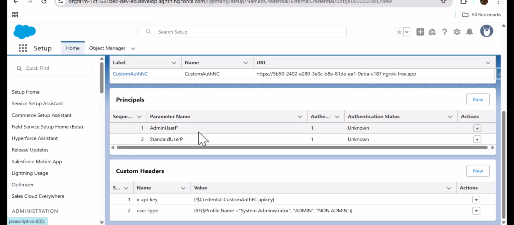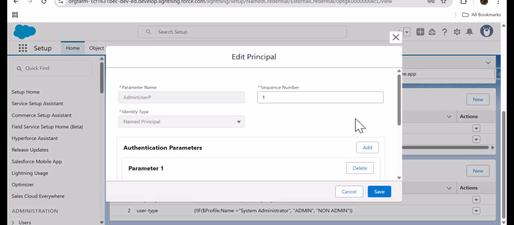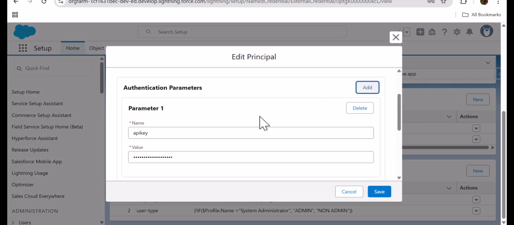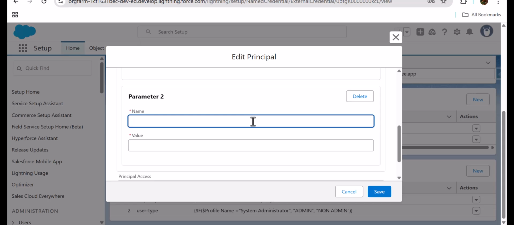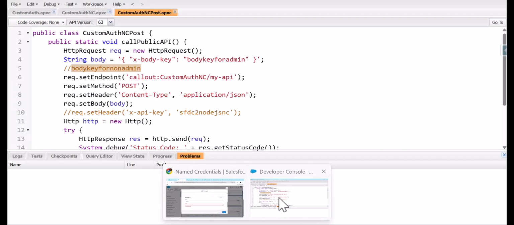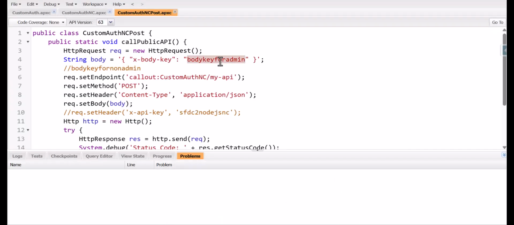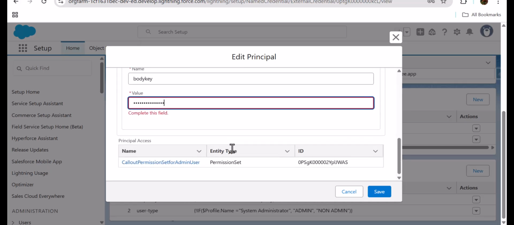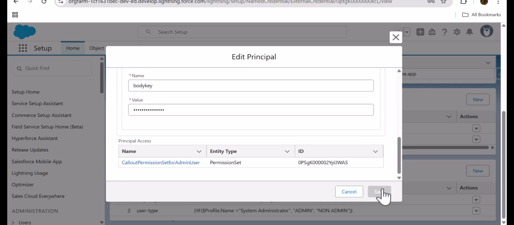We will again, as I said, make use of the principals, since both permission sets are mapped to their respective principals. Click edit, click add. I will add one more body key, and here I will paste the value for admin, the body key for admin. Done.